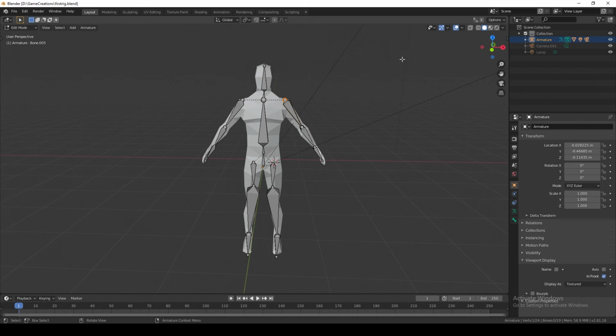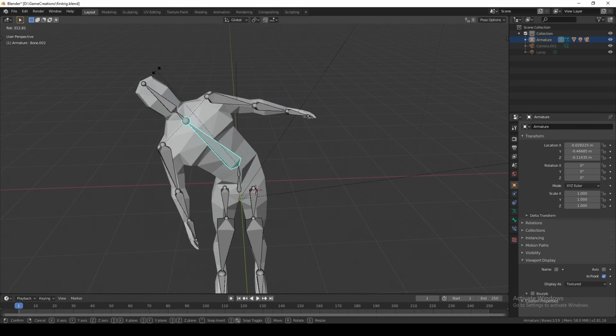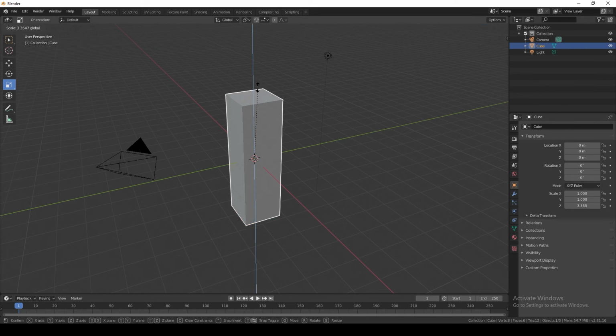My first rig was a simple human. I added bones, allowing it to move like this. Adding bones is much easier than I thought it would be. I did have to learn like 10 new shortcuts though.